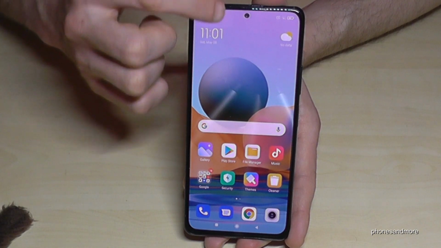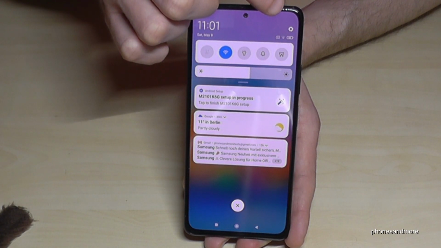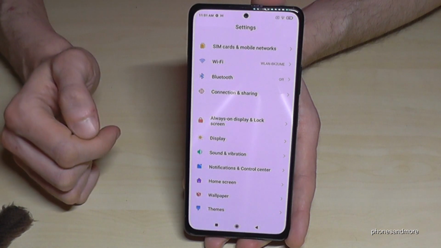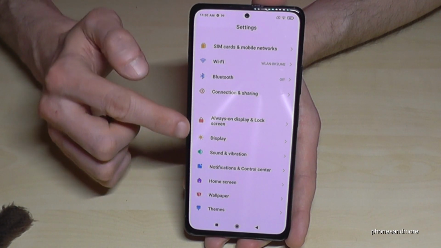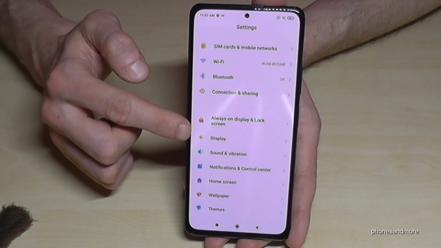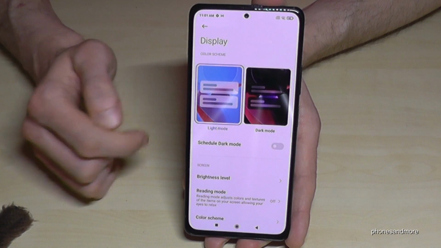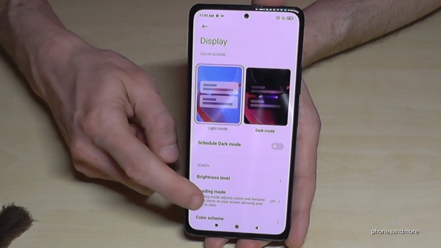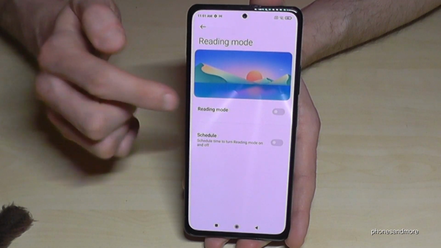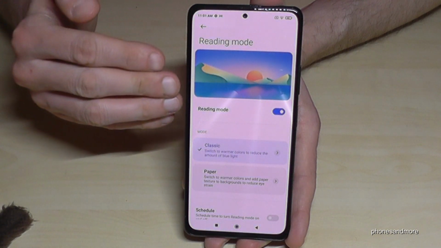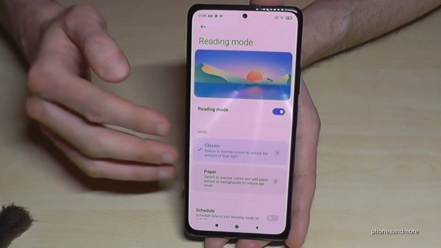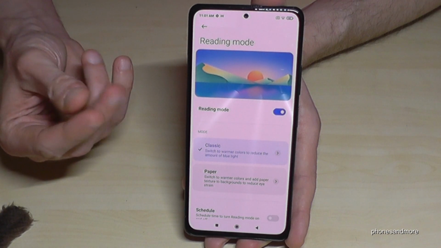So just scroll down here, then go to the symbol for the settings, then go to the point display, here with the sun. And here we have the reading mode. Okay, if I turn on this reading mode, you can see that the screen is changing color, so it gets a touch more yellow.